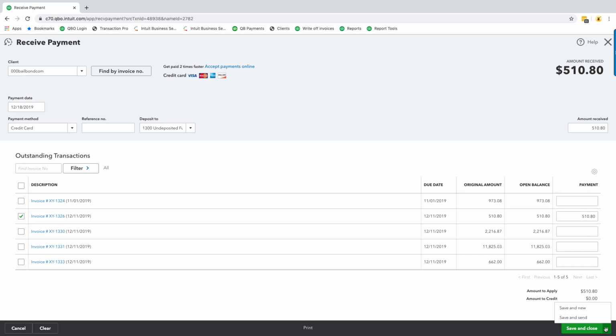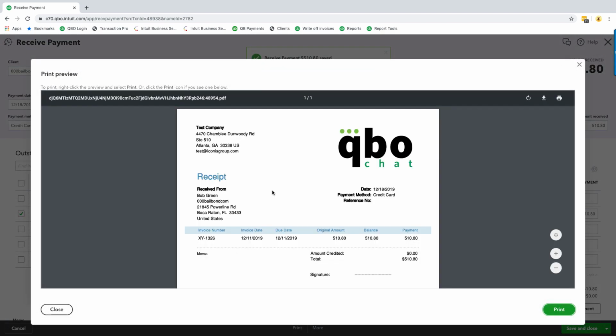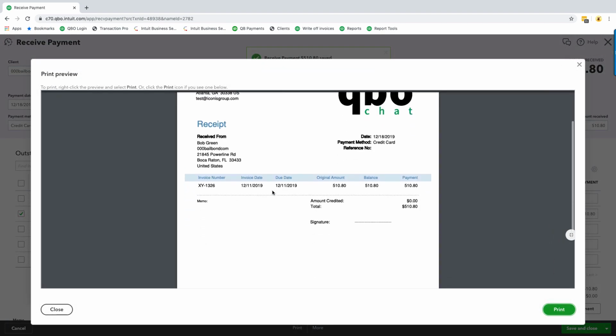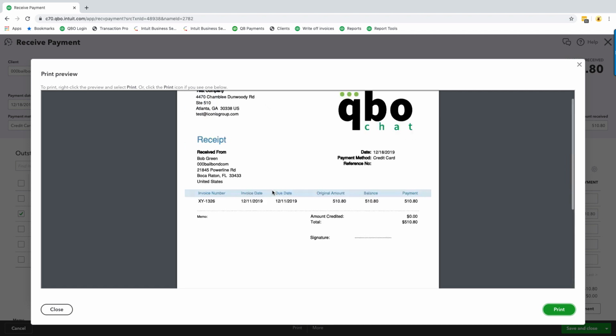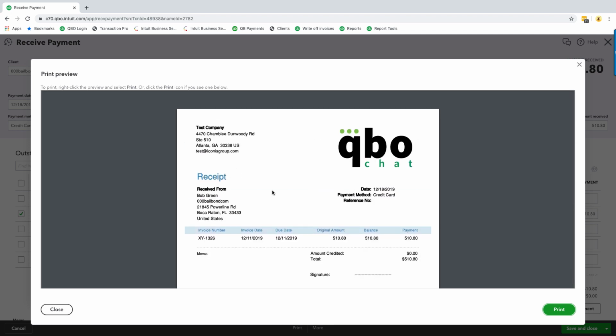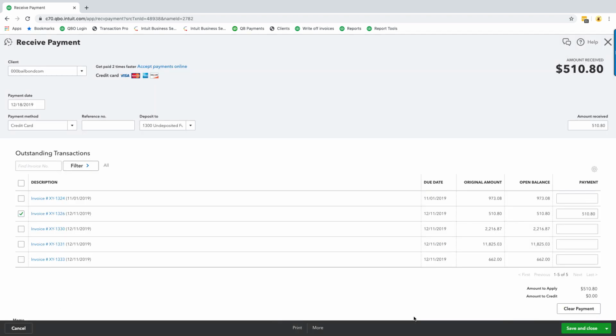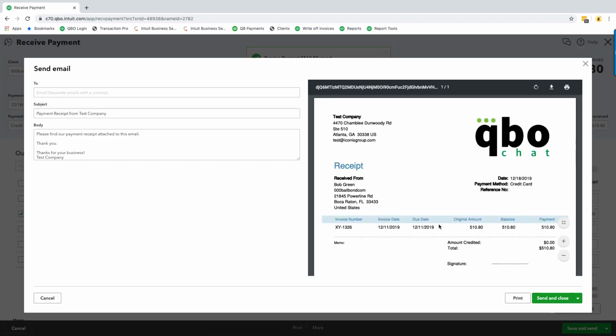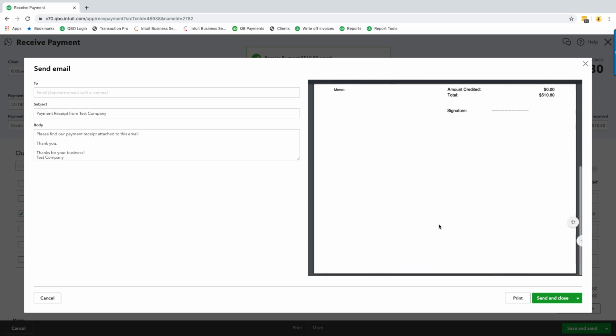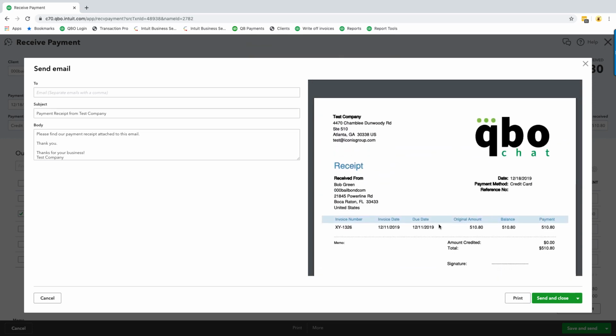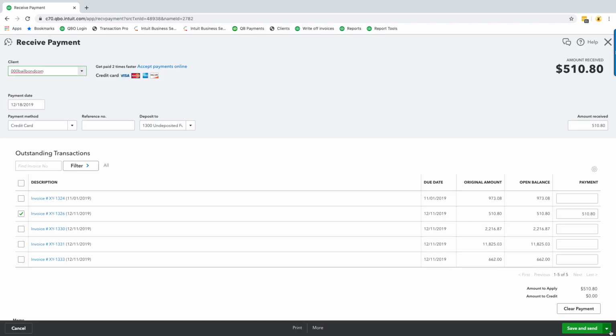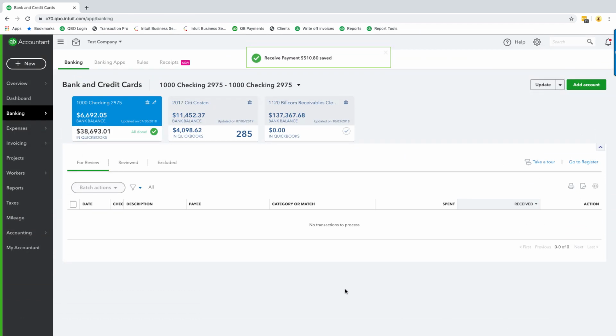So if I print this, then I will then have a receipt for that payment. Okay. There is also save and send, where I can send that receipt on to that end customer. So awesome, right? I don't have an email address on there, so it's not going to go anywhere. And so for right now, I'm just going to do save and close.